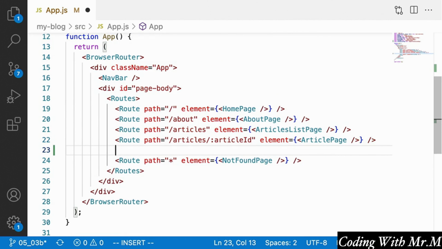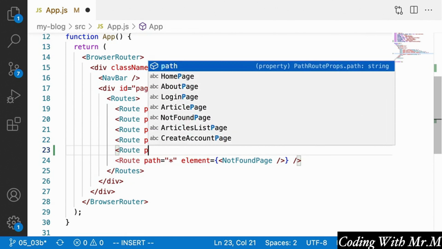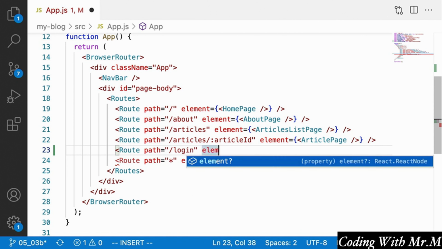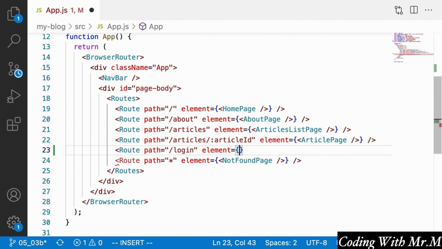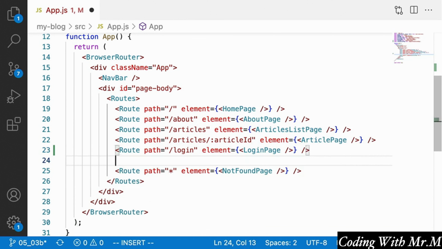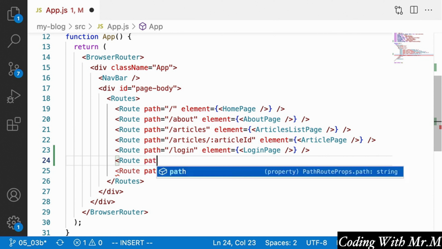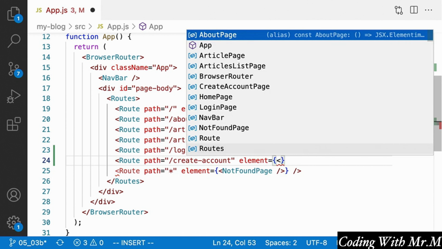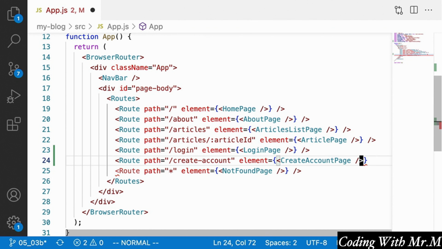And then, what we can do is underneath all of our other routes, we'll say route path equals /login. And the element for this is just going to be the login page like so, and then we'll have our create account page. For this one, we're going to say route path equals /create account. And the element for this one is going to be the create account page, alright? So, let's just put that in there and close the tag, and that should be all we need.